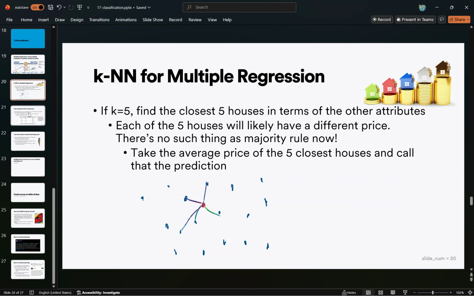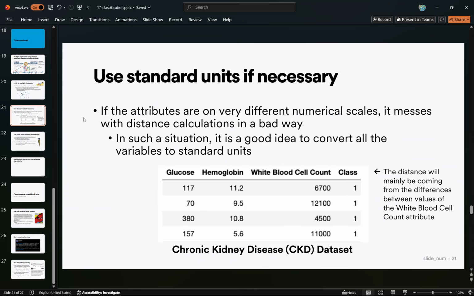But if it makes enough sense, the last thing that I want to say for this chapter is that sometimes you need to change units. If you can imagine, you may end up with an issue if you have wildly different scales for your attributes. Think about this. Here's our chronic kidney disease data set. Here are some points in that. Look at all these different points.